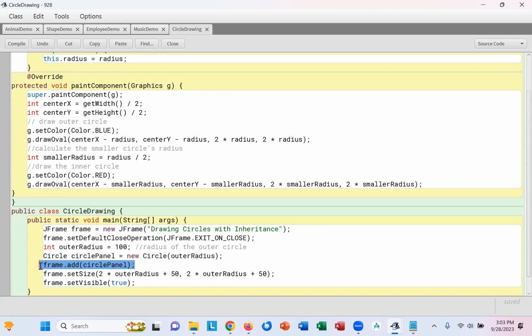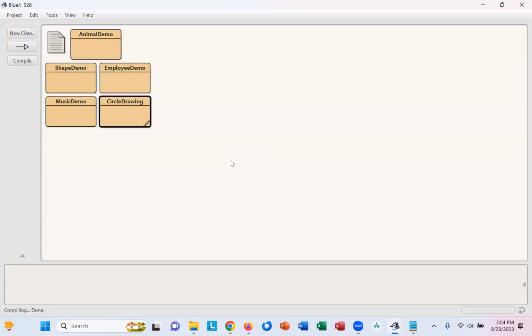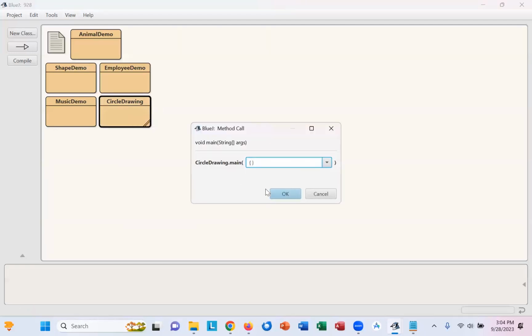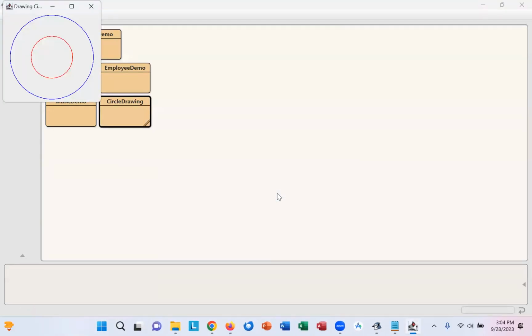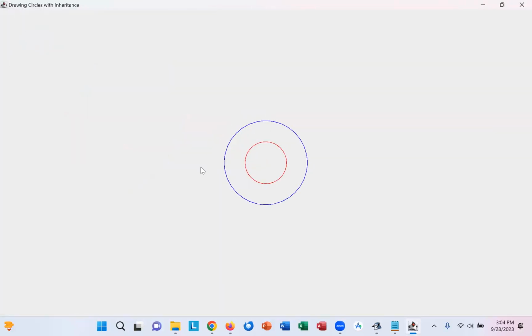So frame.add adds the object onto our frame, our view. But without this frame.setVisible, it's not going to show up. So those two lines of code are very important. And then we compile and run. And our JFrame pumps out a blue circle and a red circle.